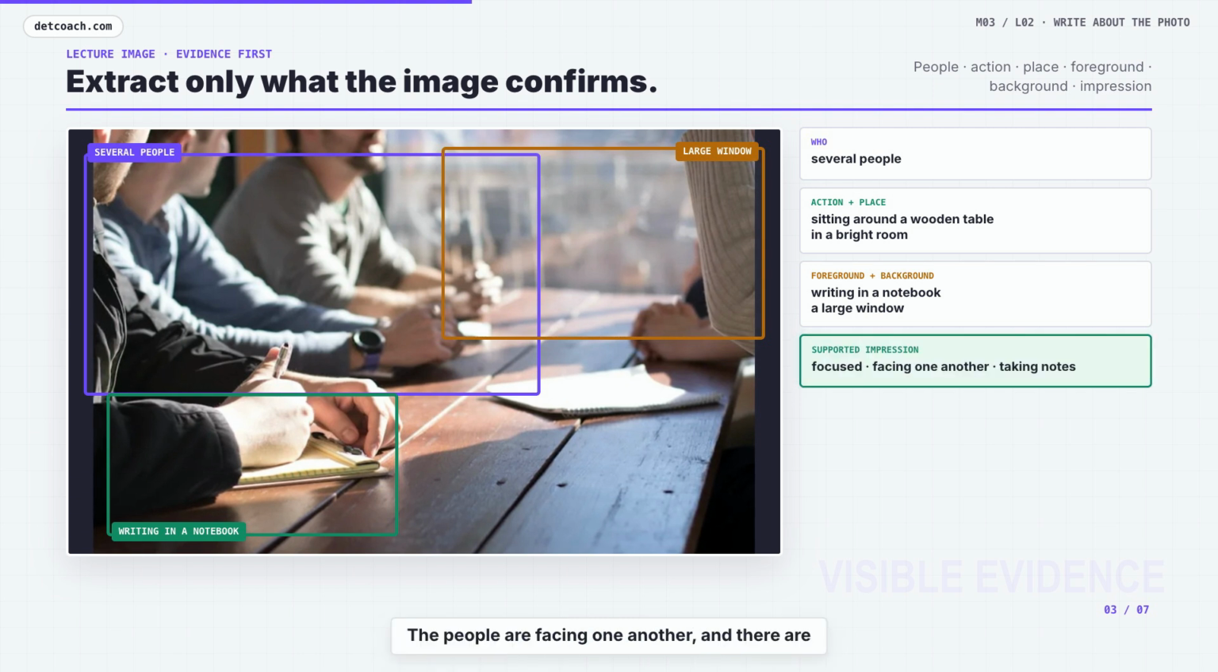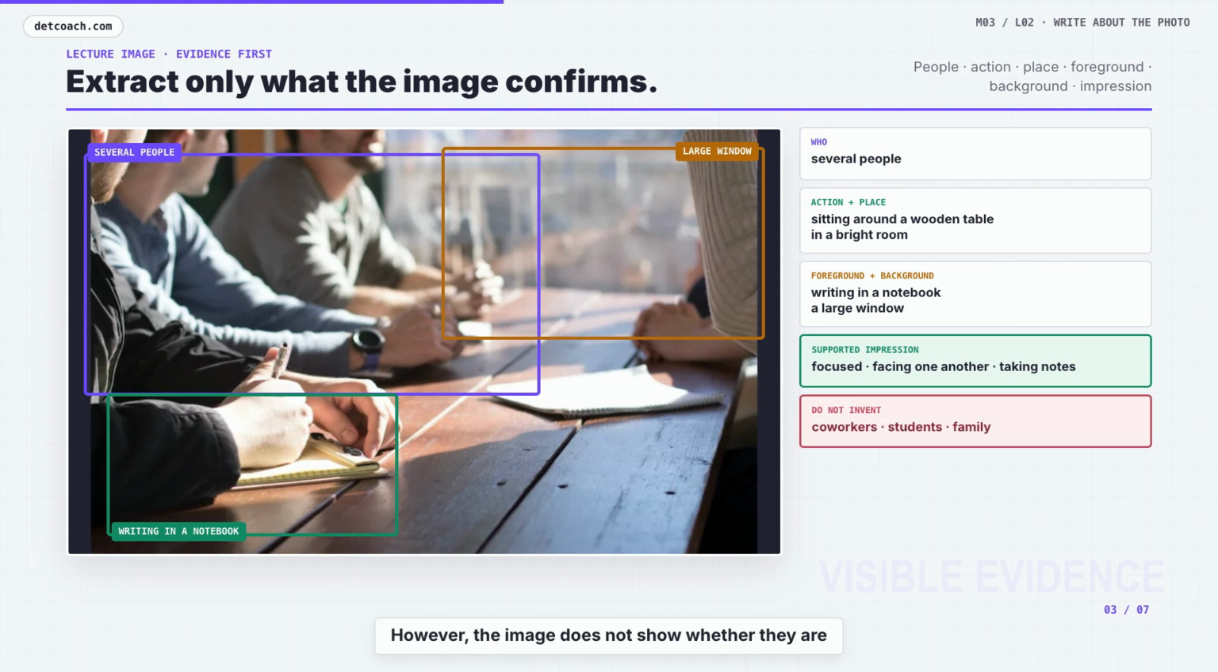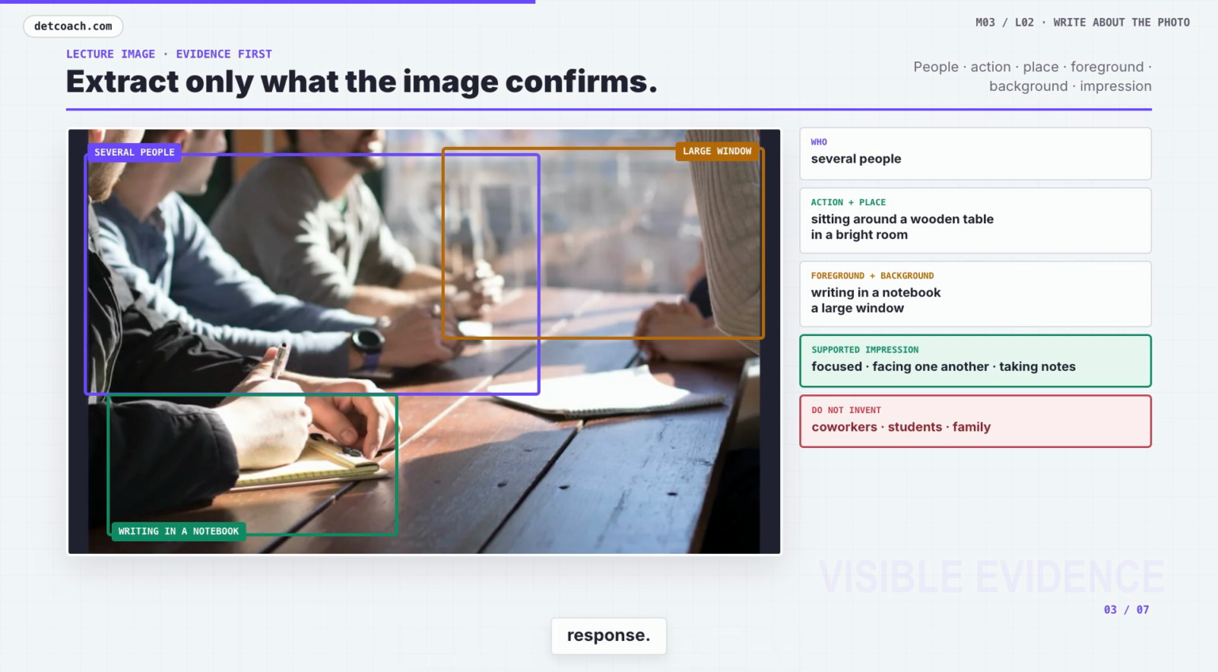The people are facing one another, and there are notebooks on the table, so we can describe the overall impression as focused. However, the image does not show whether they are co-workers, classmates, or family members. Do not include any of these identities in the response.